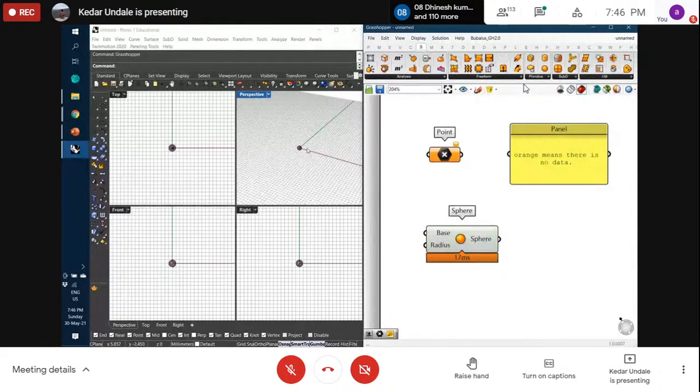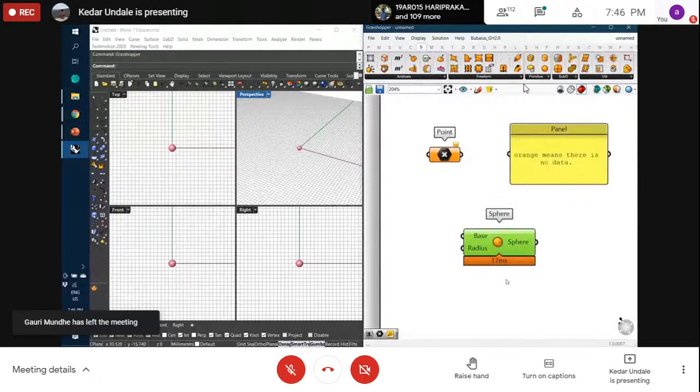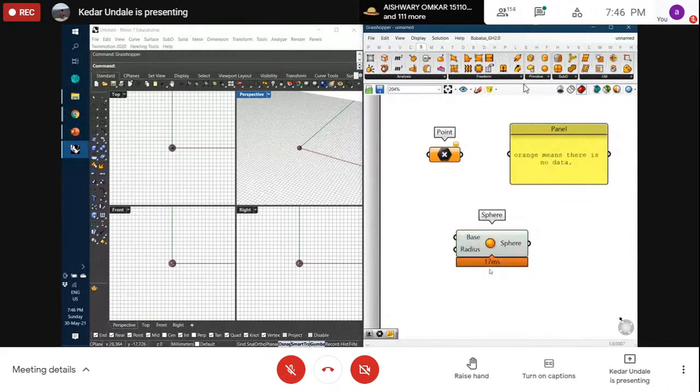Oh, something has happened in the Rhino viewport. When we took this, something has happened in the Rhino viewport. You might be seeing a red or a green color sphere, which is fine. The color doesn't represent anything. It is just a visual representation. So what I will do is now I will go to Rhino.